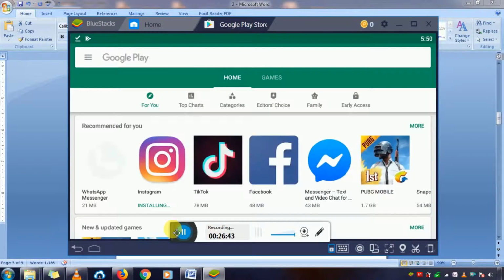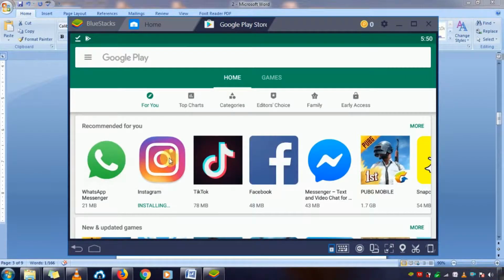Start. Don't have a mobile phone? Don't worry. Make your laptop into your mobile phone and use Play Store. So you can install WhatsApp. It's installing.